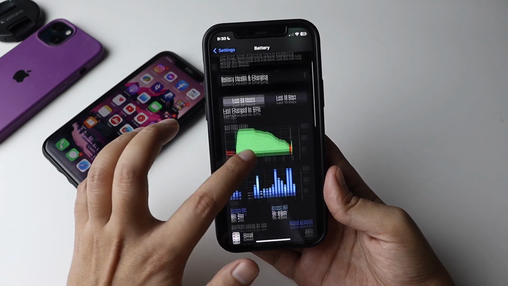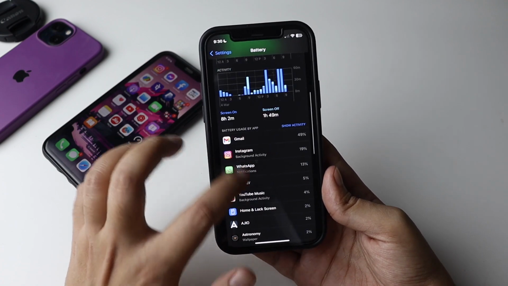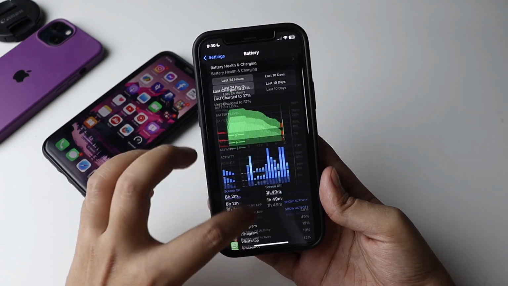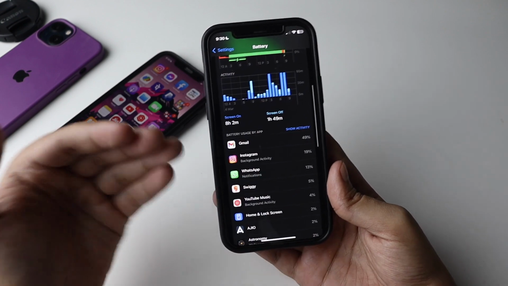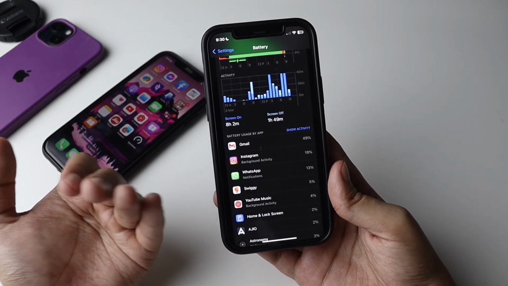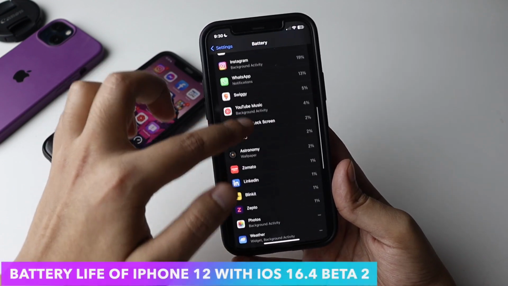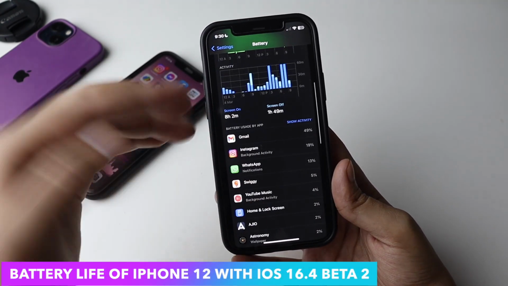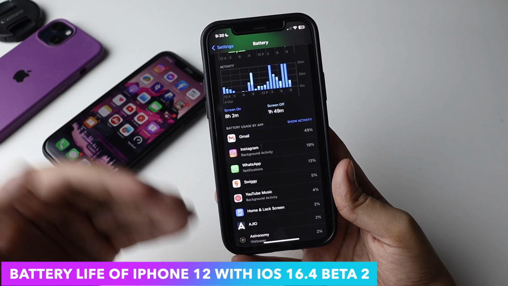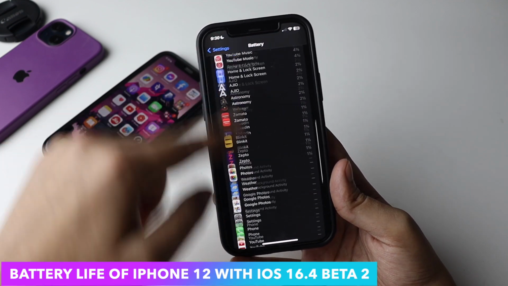Now let's take a look at the battery graph itself. So as you can see, for the last 24 hours, the screen on time is 8 hours 2 minutes, and the screen off time is 1 hour 49 minutes, and these are the applications that took most of the battery life. You can see that some of the personal applications and social media applications and things like that.